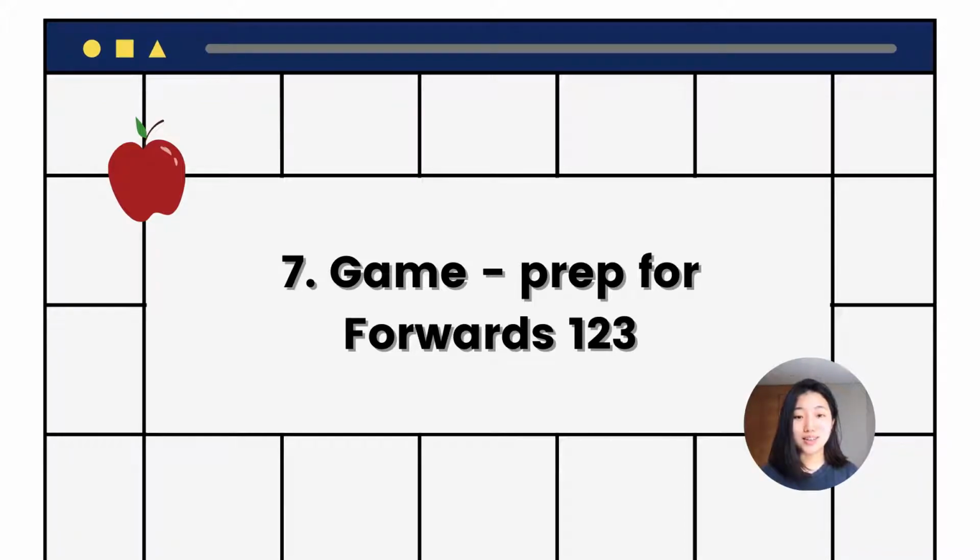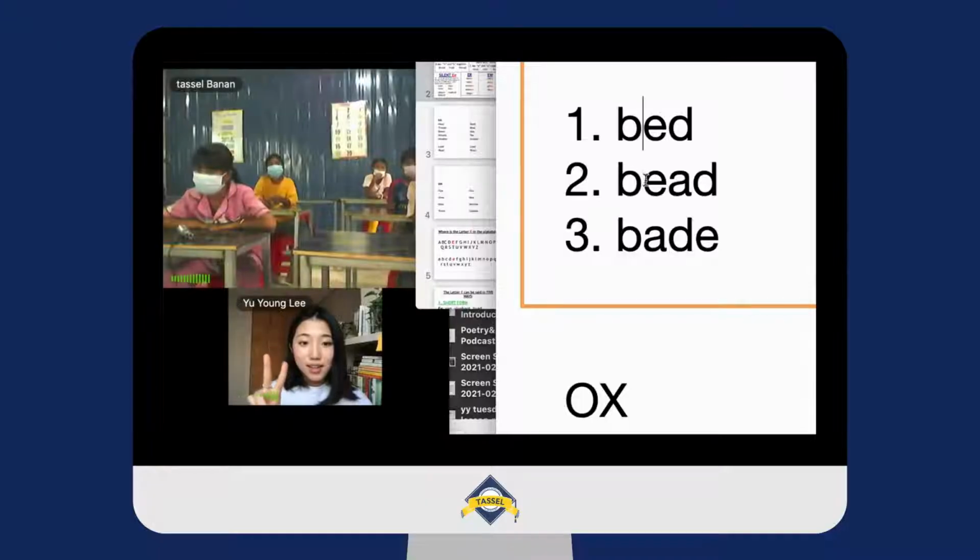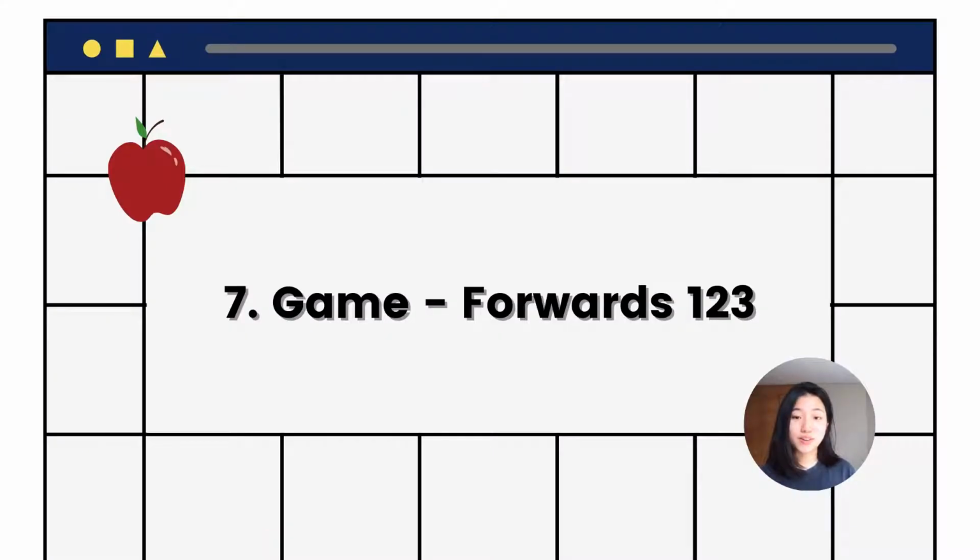Another game we like to play is Forwards 1, 2, 3. To play, I put 3 words on the whiteboard and first go over all the sounds. Number 2, E-A together. Sometimes it can sound like short E, but number 2 is pronounced E. Bead. Bead. E. Bead.